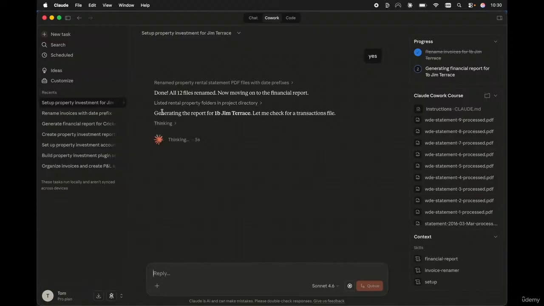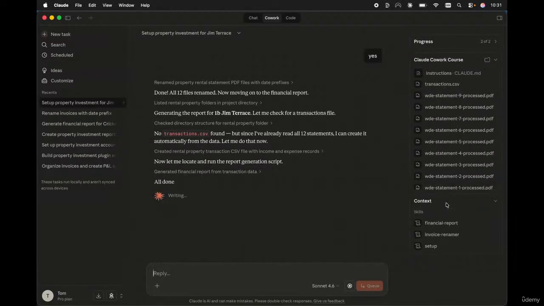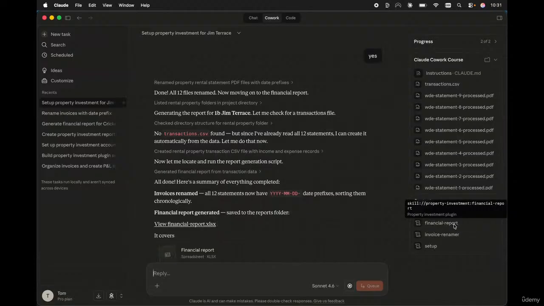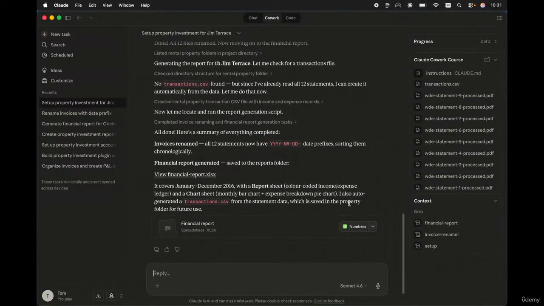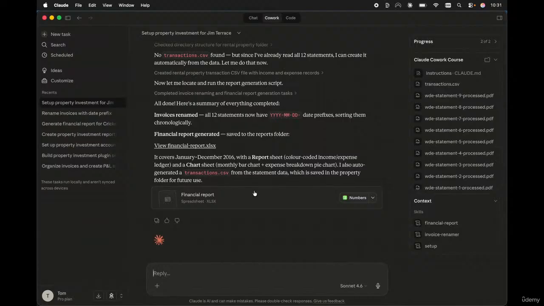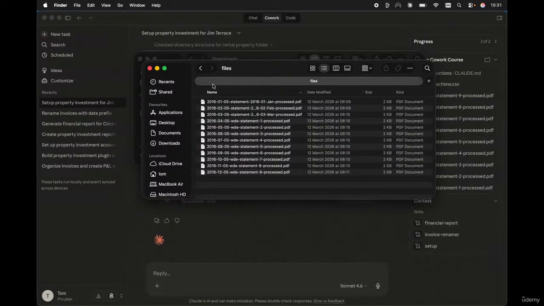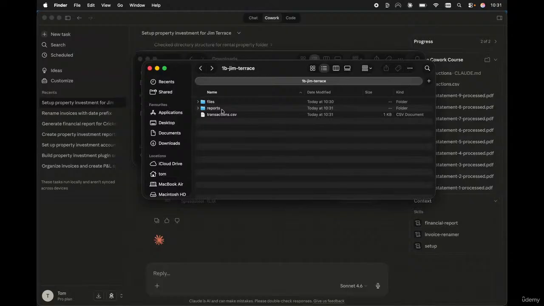So we can see here, it's generating the report for 1B Gym Terrace. And we can also see in our context, as expected, the financial report skill is being used by Claude Cowork. And actually, it looks like the financial report has been created. So let's check this out then. If we open up our file explorer, let's click on through to reports for 1B Gym Terrace. We can see we have our financial report here. So I'm just going to rename this actually to financial report 1B Gym Terrace.